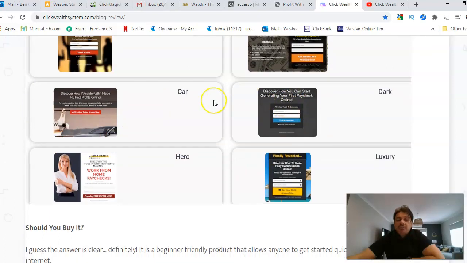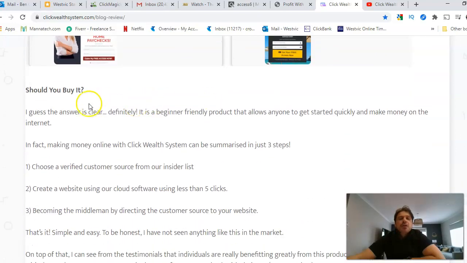You start promoting that website. Really easy. Should you buy it? Well, I bought it and made some money with it. I guess the answer is clear, definitely. It's a beginner-friendly product that allows anyone to get started quickly and make money on the internet.